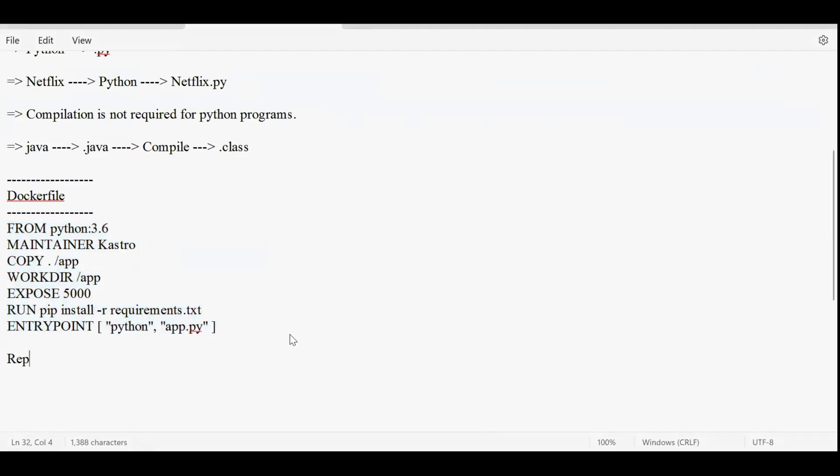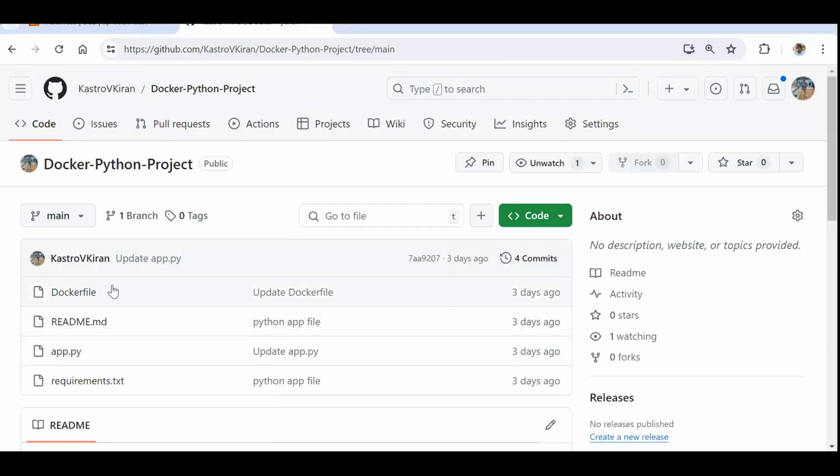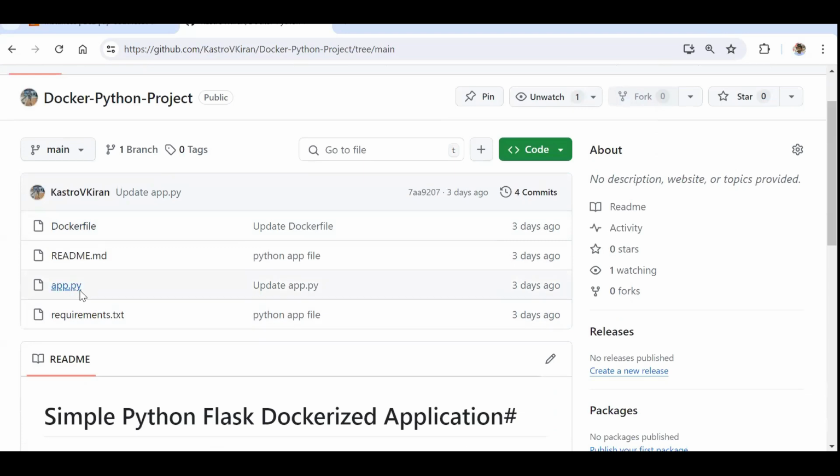So I'll give the repository URL here, where I have my own Python-based application that is kept inside this particular repository. So here you can see inside this repository called docker-python-project, I have the Dockerfile, I have one README file, and I have the app.py file. This is where the source code of the application will be available. And then I also have the requirements.txt file. So let's understand the importance of each one of these files.